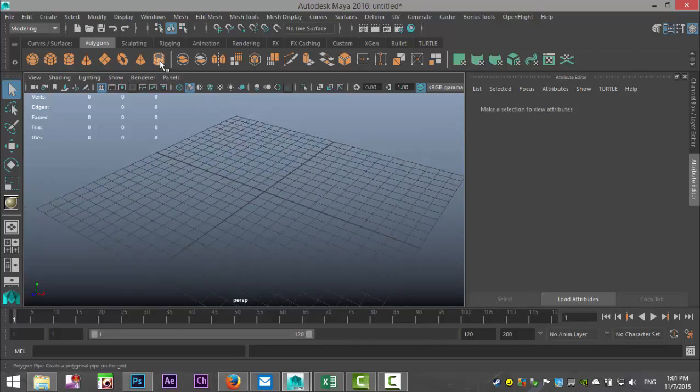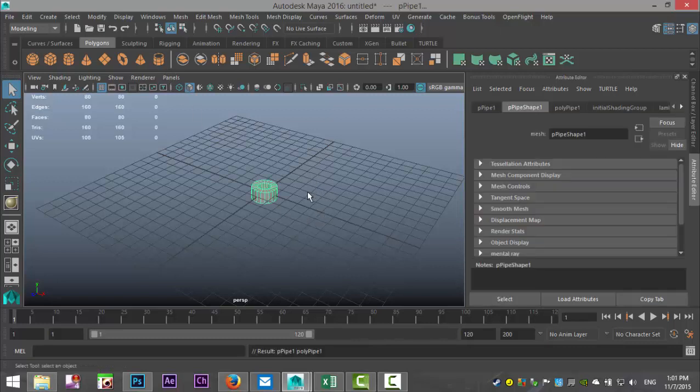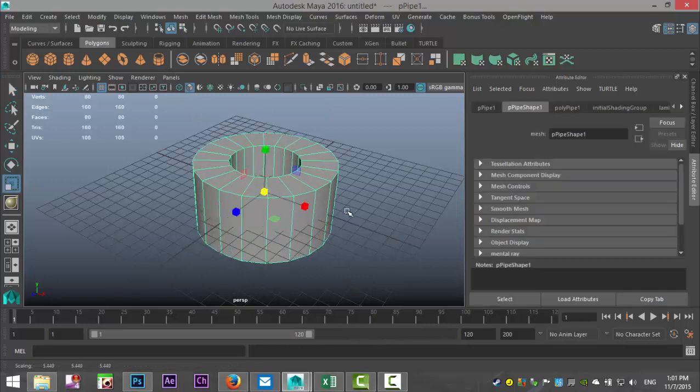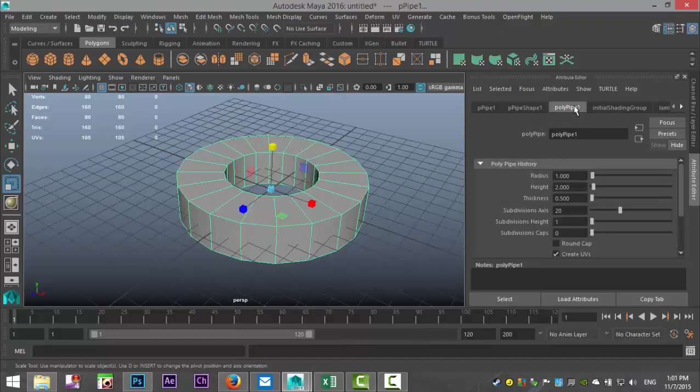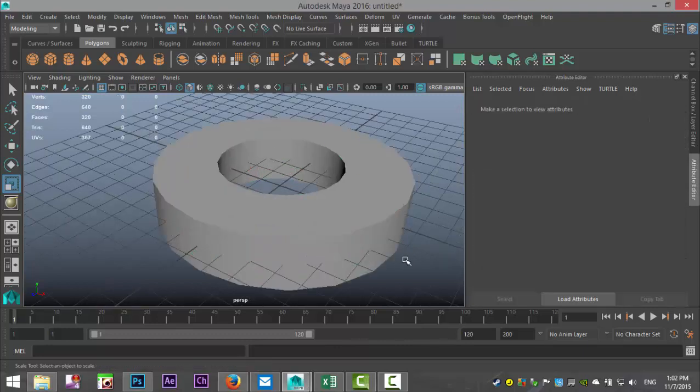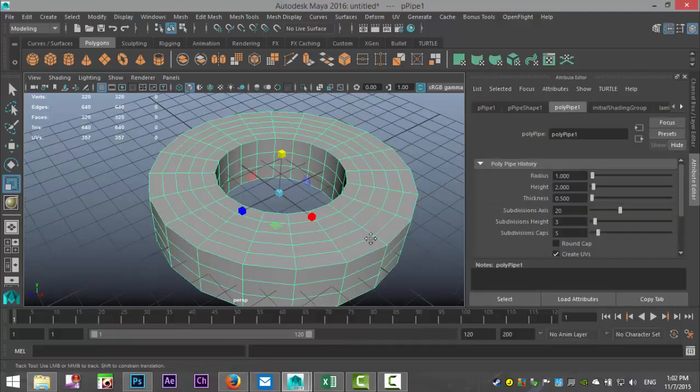We're just going to take a polygon pipe, and we'll hit R and scale that out, and push that down a little, and let's give that some subdivision. Okay, so in height we'll do 3, that's fine, and then we'll do a few in the caps. Let's do 3 as well, maybe a bit more. Let's do 5.